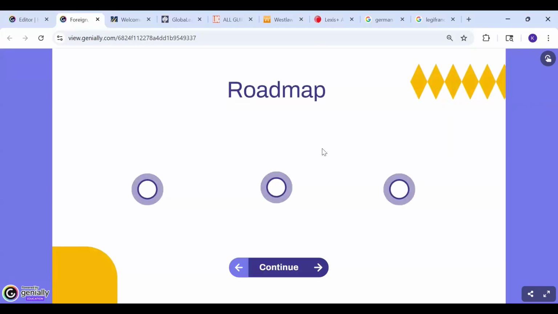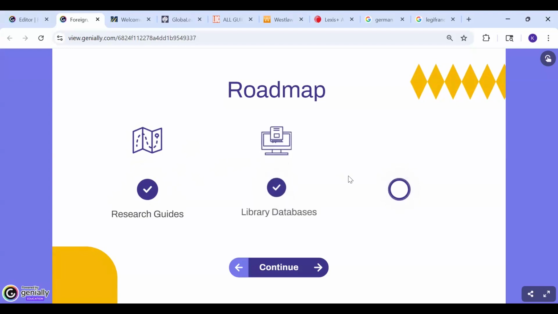So the three main areas we're going to talk about today are first, different kinds of research guides that can help you identify a topic and get started in researching. Then we'll talk about a few library databases you have access to as a student here at UMass. And then we'll talk about foreign law web sources.